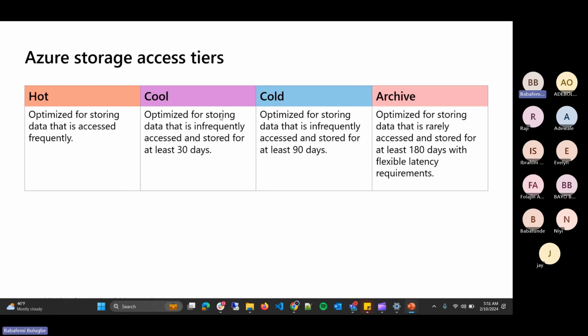But if it's something you want to put in there and say, oh, we don't need this, maybe we need it once in 90 days, twice in 90 days, there's no reason for us to. So you want to go with the cool tier.